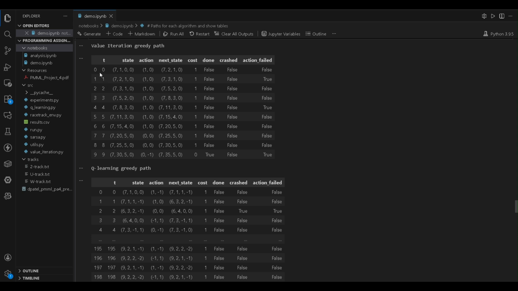It is very short, it just has 10 steps. Because the value iteration policy is close to optimal, the car accelerates cleanly from the start to the finish line with no crashes. So these are all false, and once it's done, it turns into true.